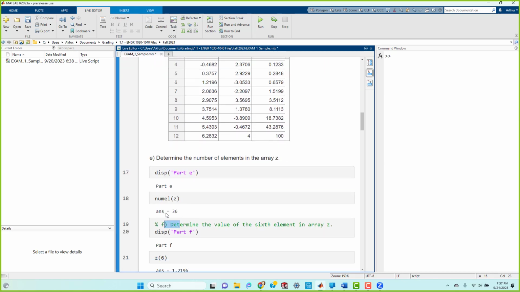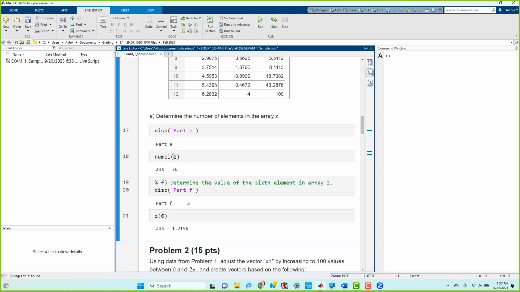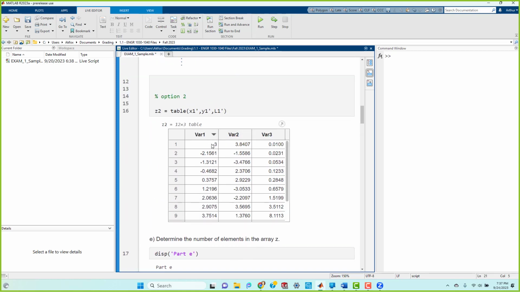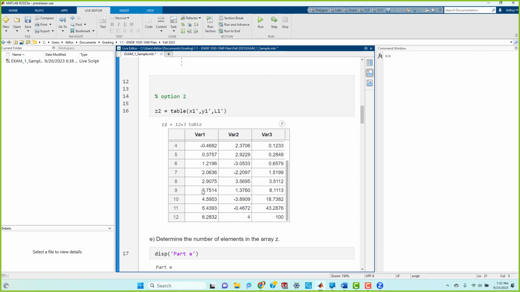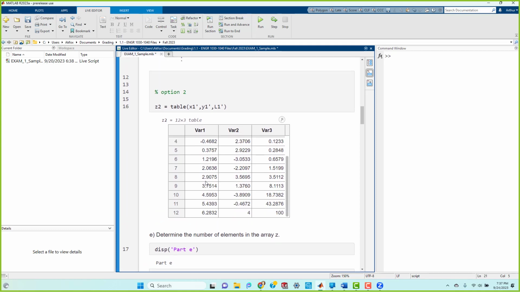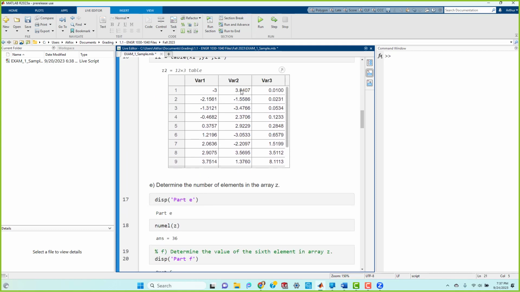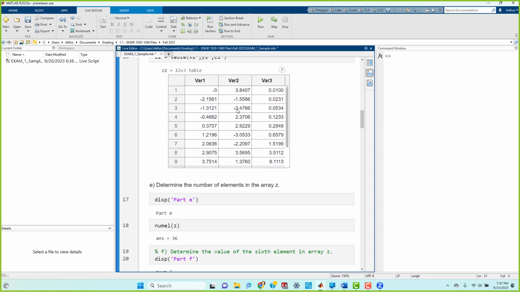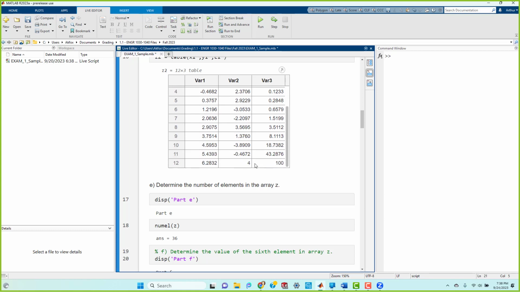Numel tells us that there's 36 elements in that array, and element number 6 has the value of, and it determined element 6 by starting in the first column and going down 6: 1, 2, 3, 4, 5, 6. If it said element 16, it would go down the bottom of column 1, then go over to column 2 and come down: 12, 13, 14, 15, 16. So 16 would be 2.3706.